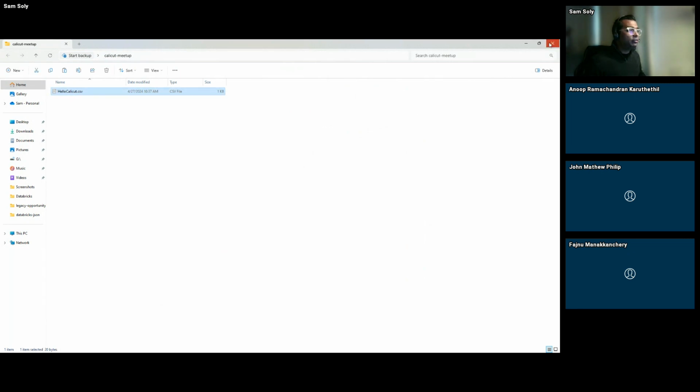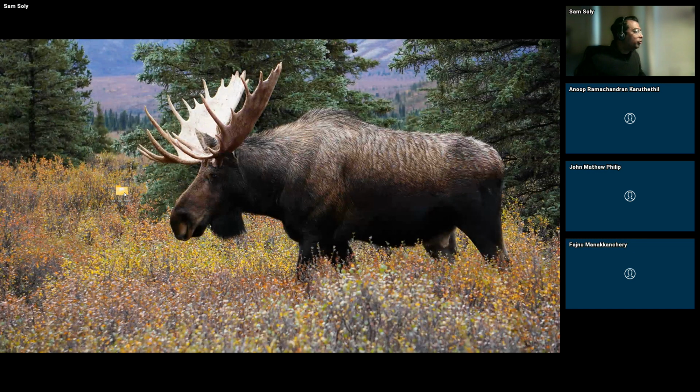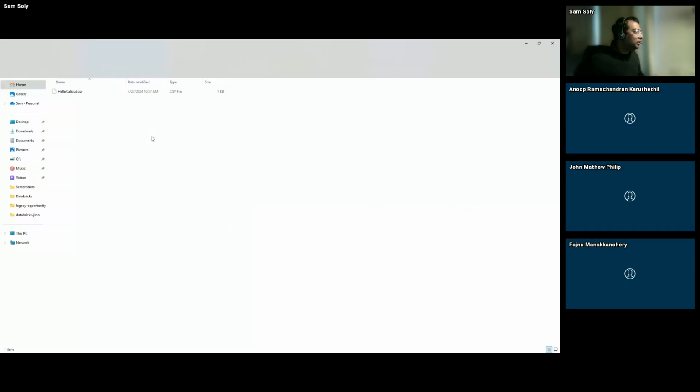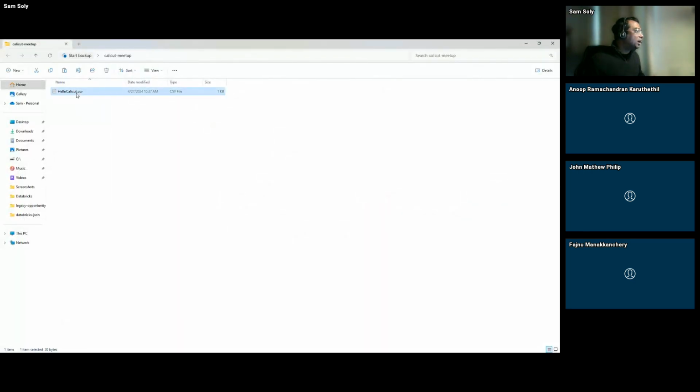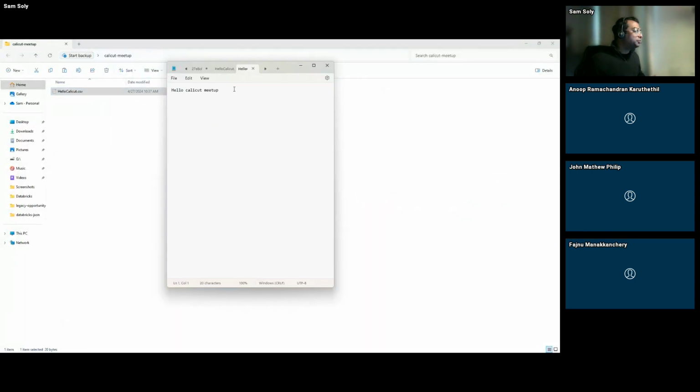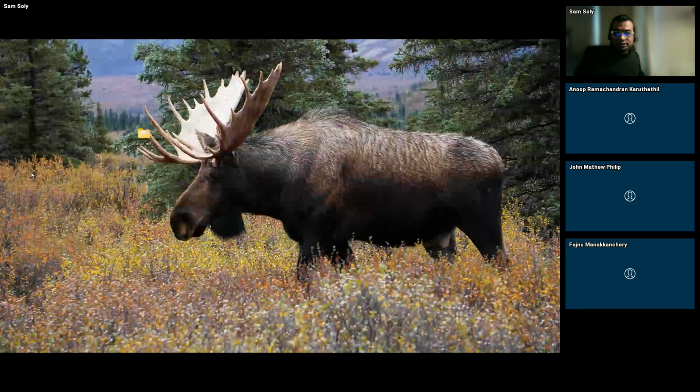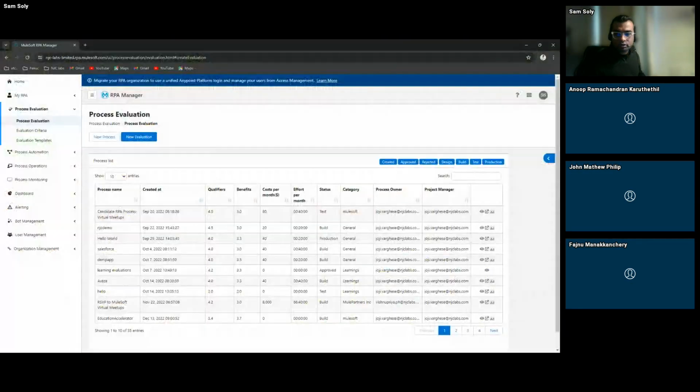So this is something that we have. From an RPA perspective, I cannot read the system, but I want to open this folder. So what my bot needs to do is open this folder and read the content of this file. Right. So now let's do an evaluation on this particular process. Let's go back here and see how the evaluate cycle works.